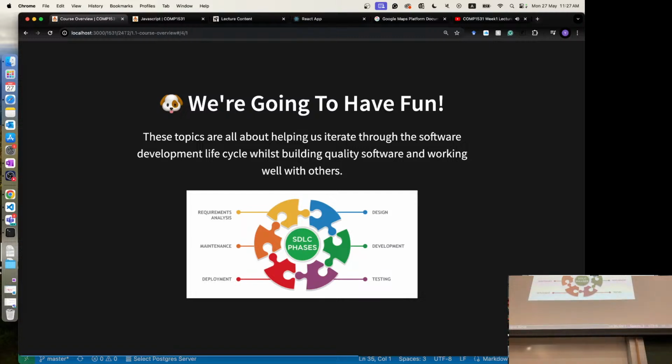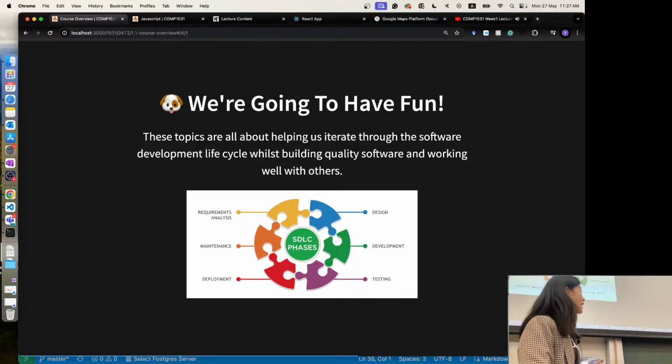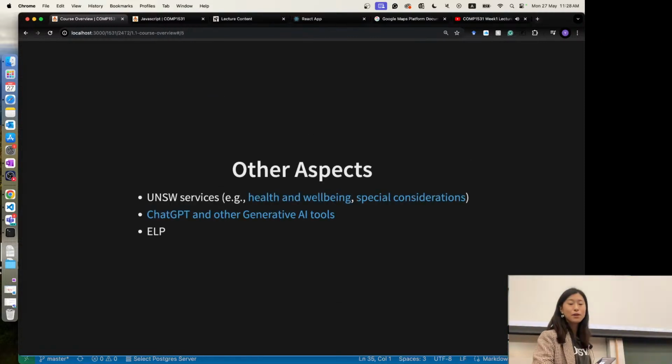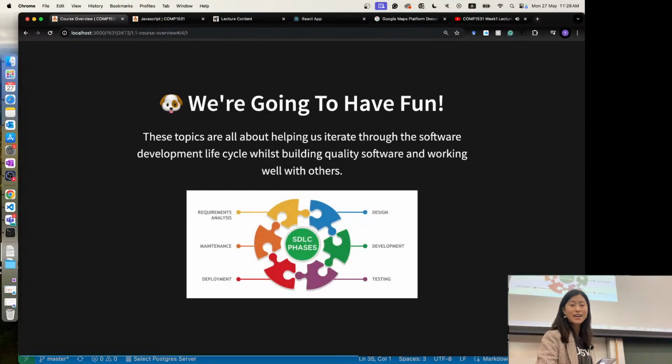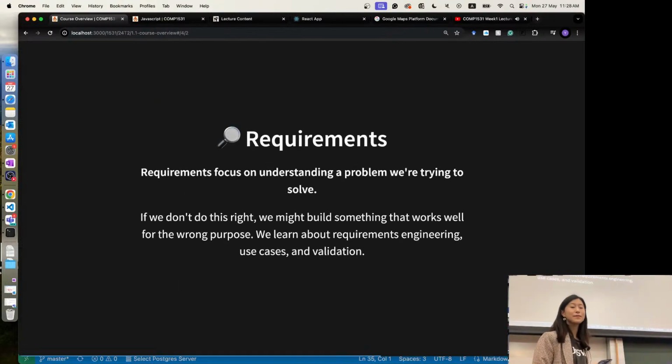You may have heard of the term agile, or you may have heard the term sprints, right? This is where it comes from. Developing software is an iterative process that includes requirements analysis, design, development, testing, and maintenance. So what are they?